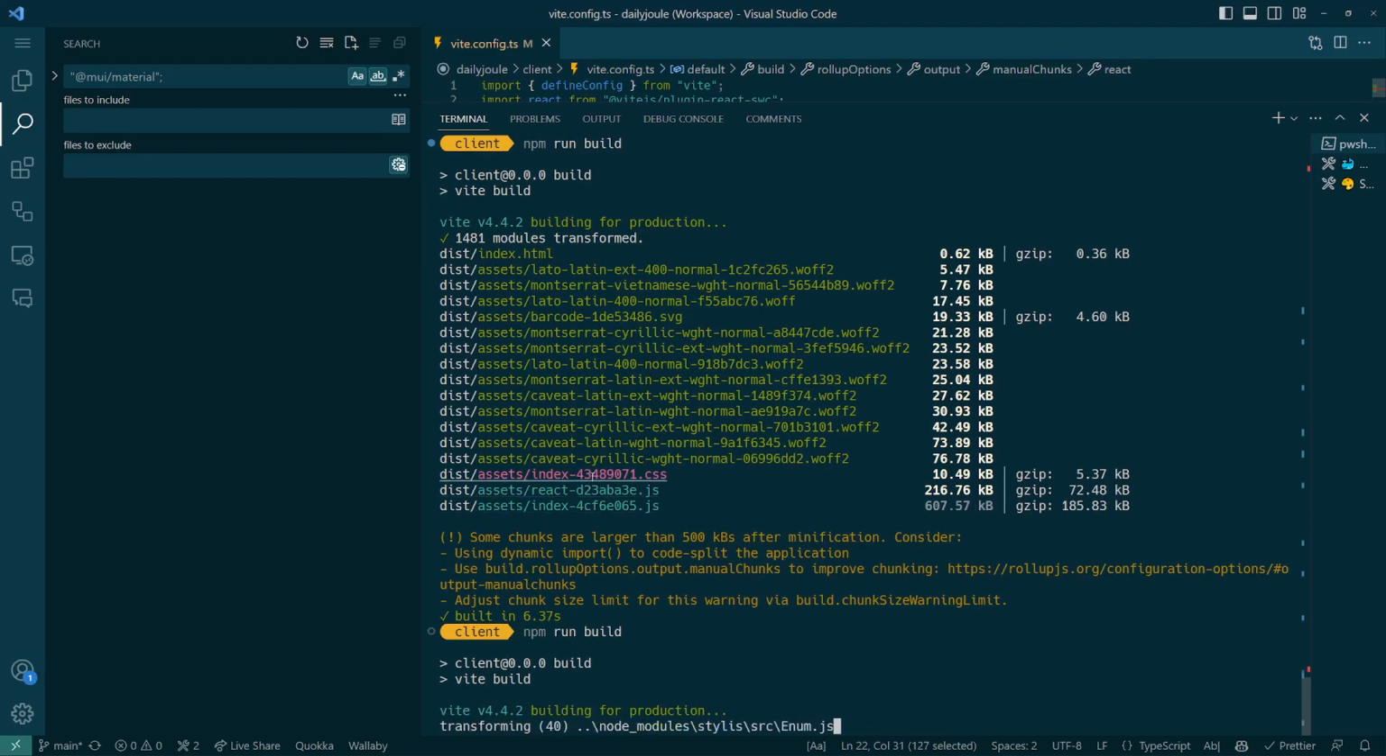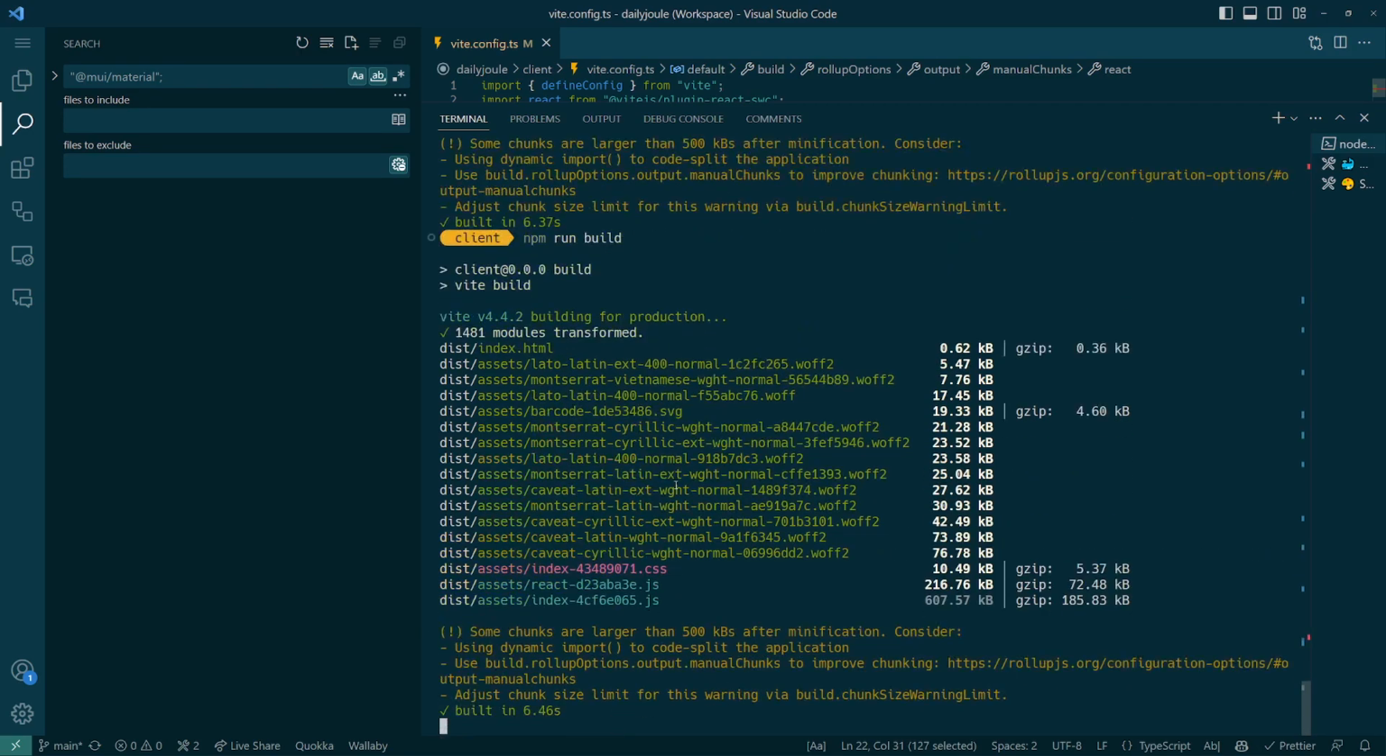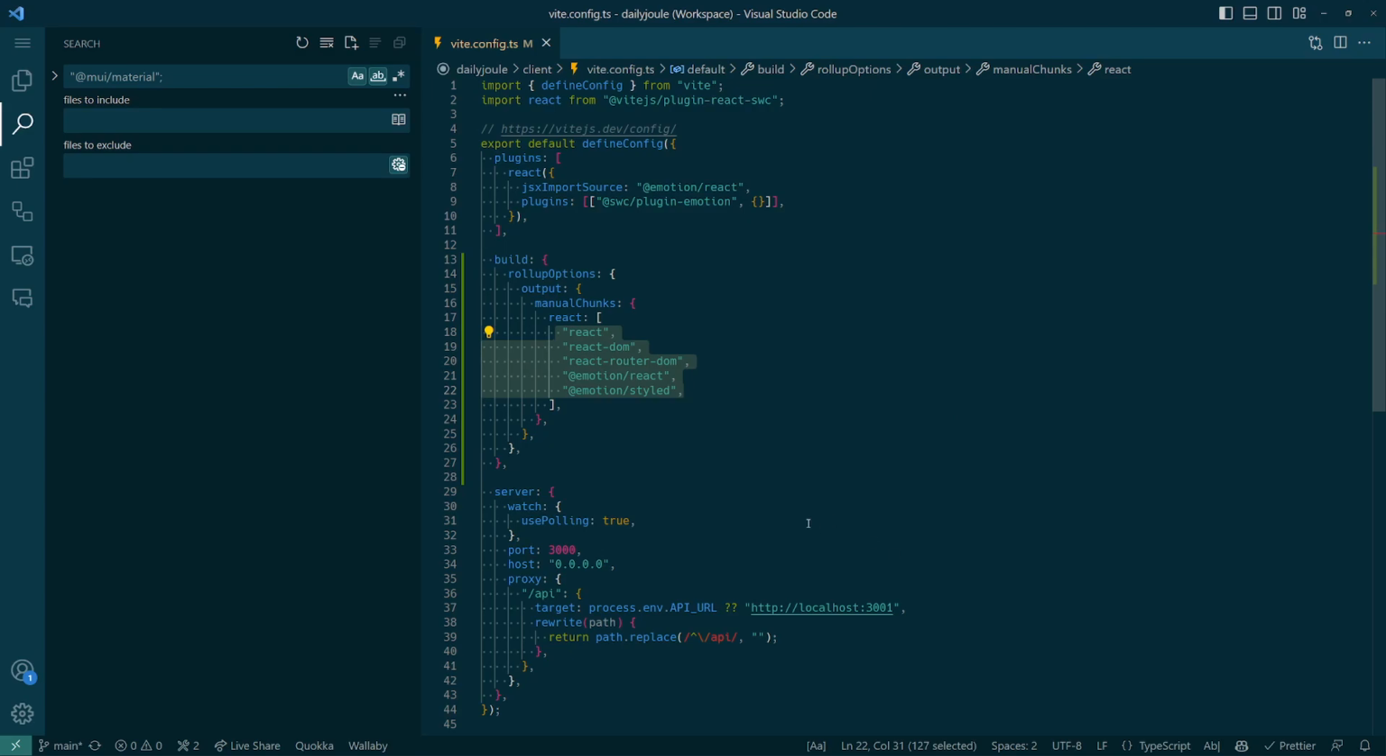So D23ABA3E. If we run the build again, do we get the same name? Yes. So it must have some kind of content hash based naming for this. So that got us down to some smaller bundles.